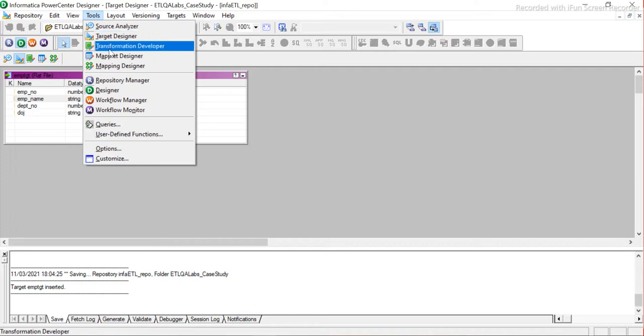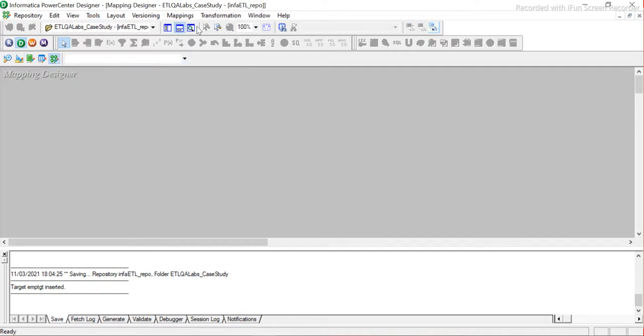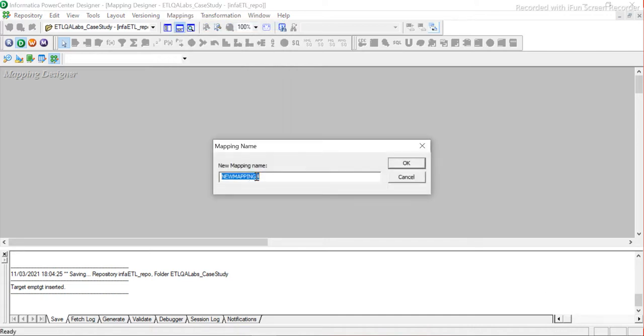Now we will use the mapping designer. Let's click here, and then I can see the mapping here, right? Now here I see the mapping, guys. So go to mapping, and I have to say create. All right, so mapping designer.